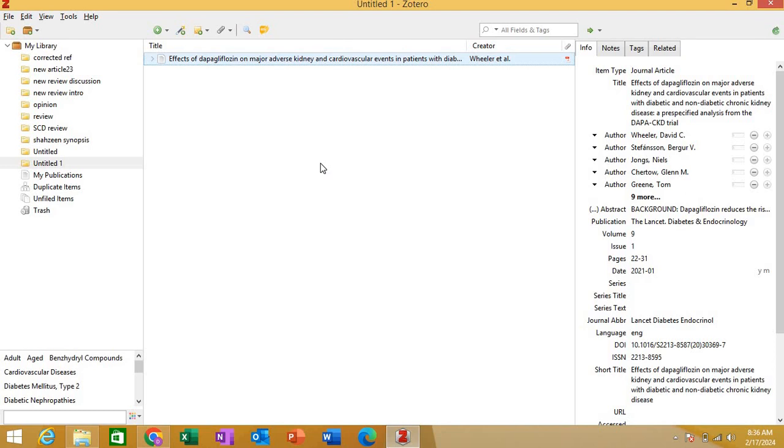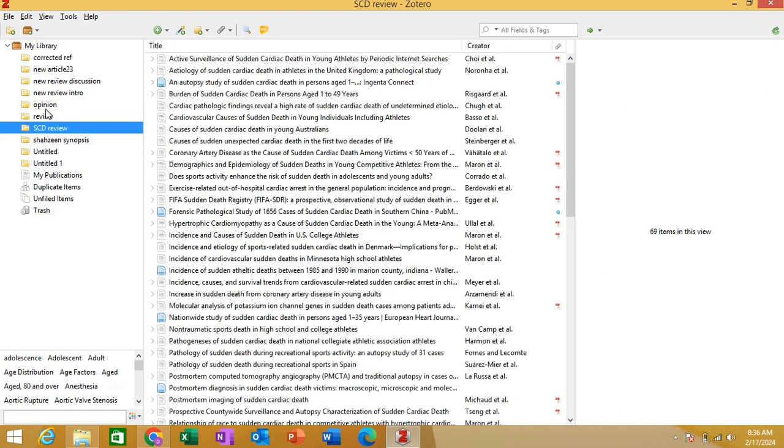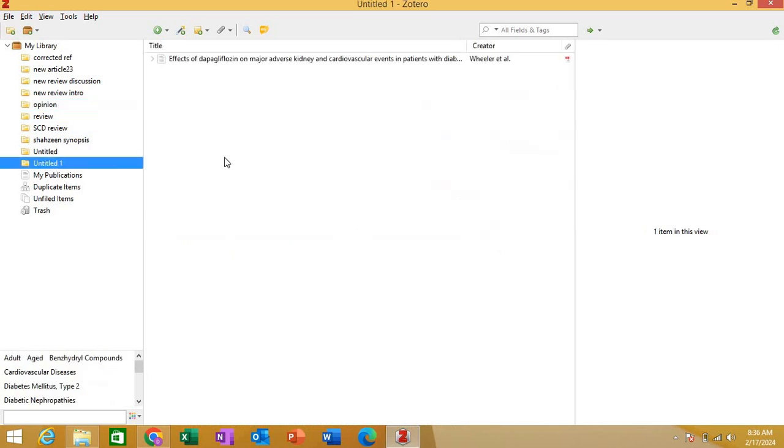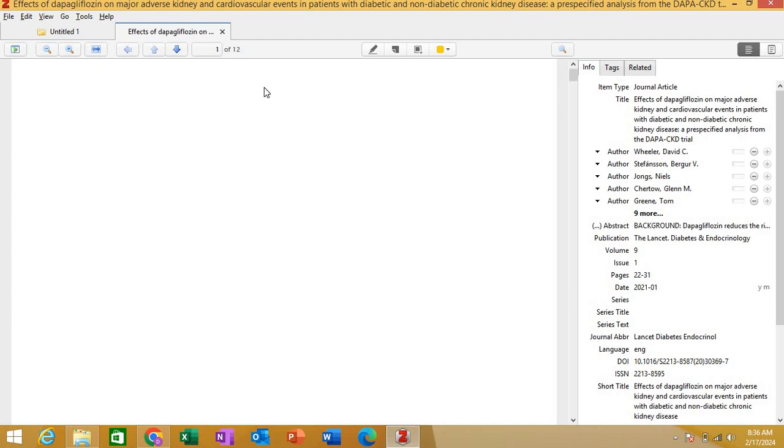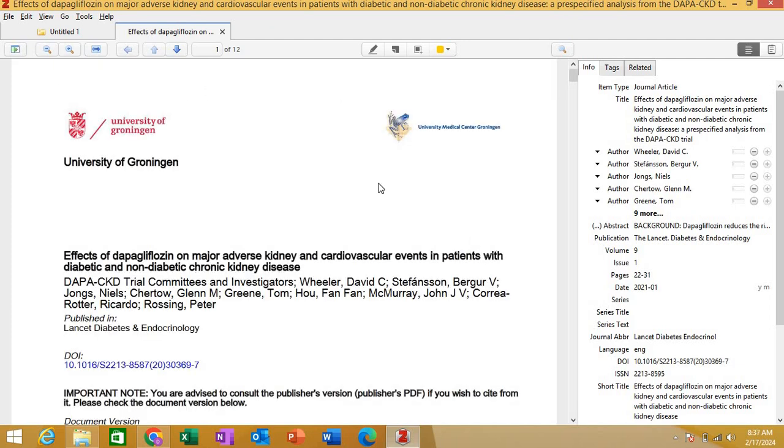When you are collecting the articles at the initial stage of literature review, you can collect so many articles like this, and then later, for example, if I want to read this article, double click here and this article is open, and you can read it, you can edit it, highlight the text, and you can add a note to it, and you can do a lot of things here.